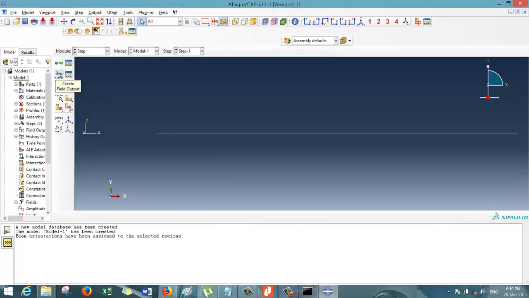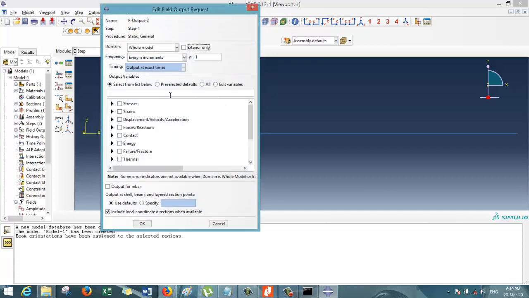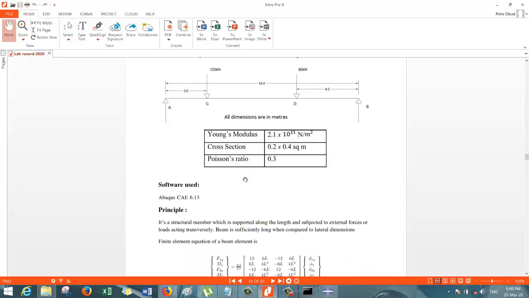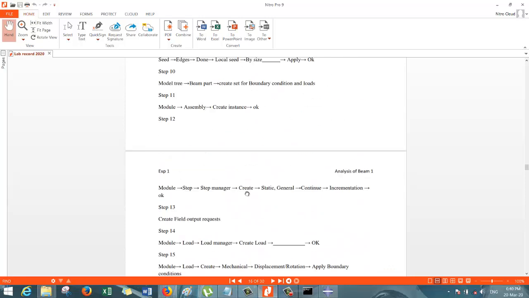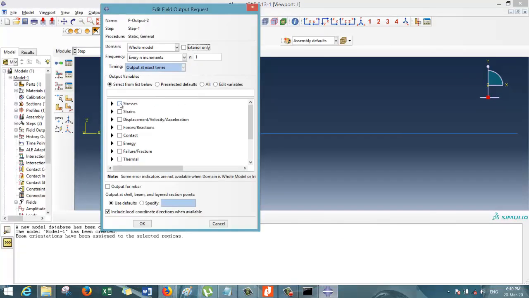Next you have to create field output. Create field output, continue. In this we have to specify what all are the results that you are interested in. So in the question we are expecting the results for maximum displacement, maximum stress, strain, and maximum reaction force. So all these 4 results we are interested in. So for that we have to specify the results we are interested in.